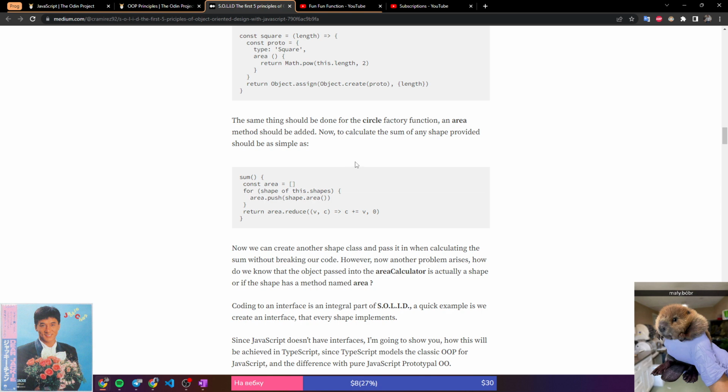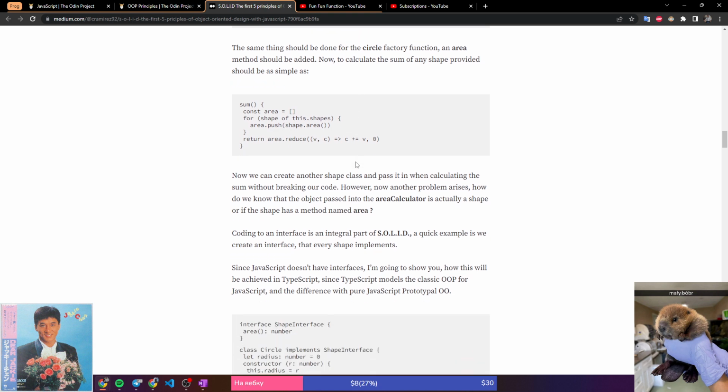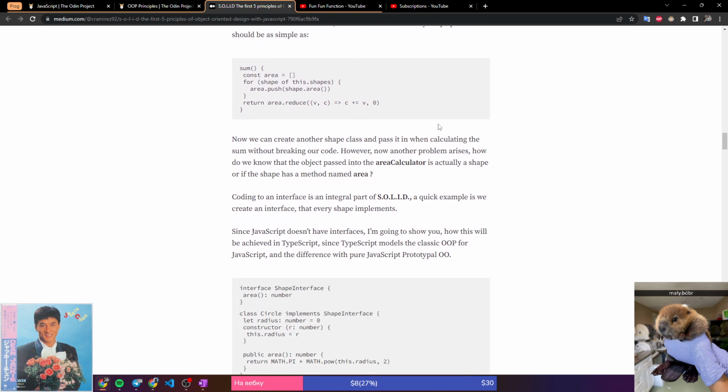Area push. Так, now we can create another shape class and pass it when calculating the sum without breaking our code. However, now another problem arises. How do we know that the object passed into the area calculator is actually a shape? What if the shape has a method named area?